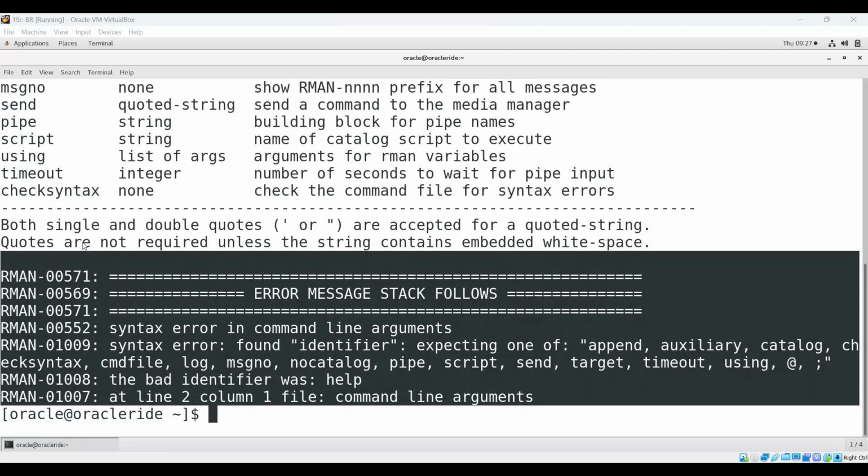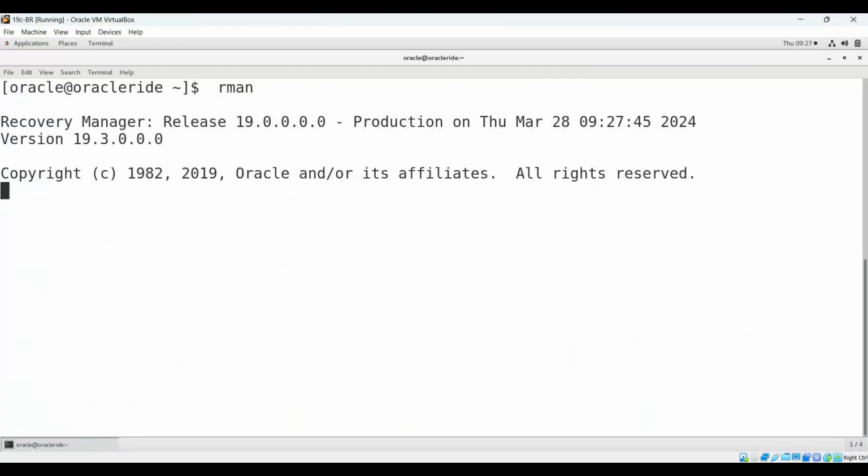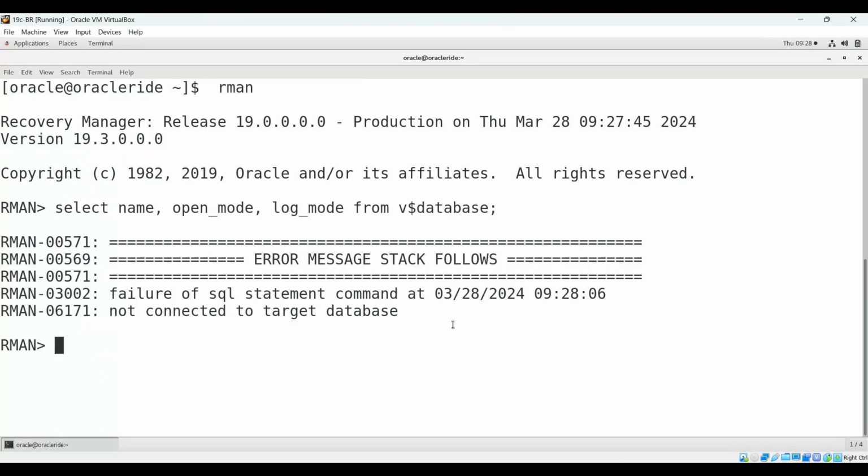After that, if you say only rman, let me clear this. When you say rman, you are here. This is the way you can connect. But here only the utility opens, and there is no database connected with it. So if you execute a query, it will give an error: not connected to target database. So that's why you can quit.